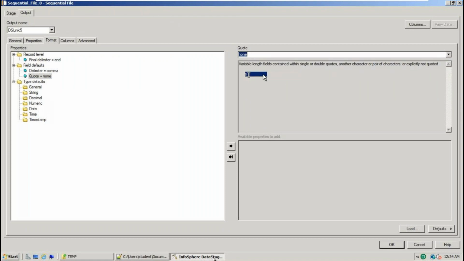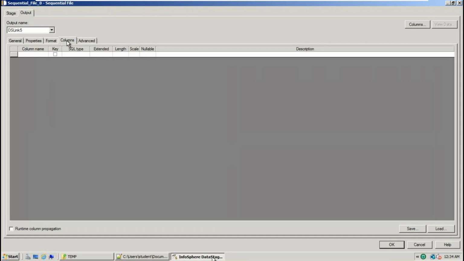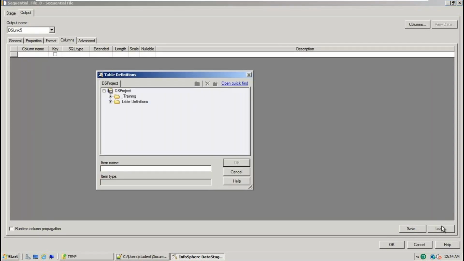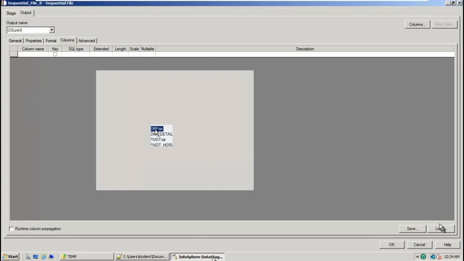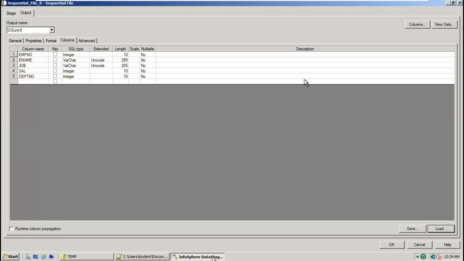Now let me go for the columns. Okay, so let me load it. I have already imported it, right? So that one I can use. No need to re-import again. So let me go for the table definition, sequential file. Okay, so now there is a source section. The srcmp file table definition, schema structure I have created, right? So let me use that one. Let me click the OK button.